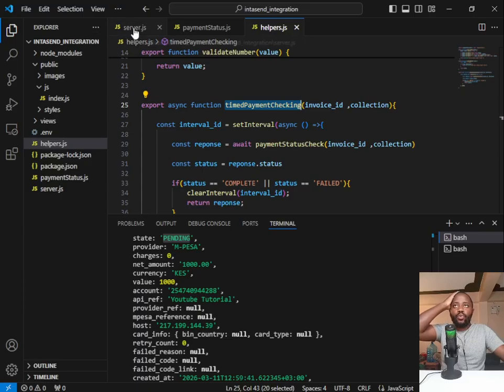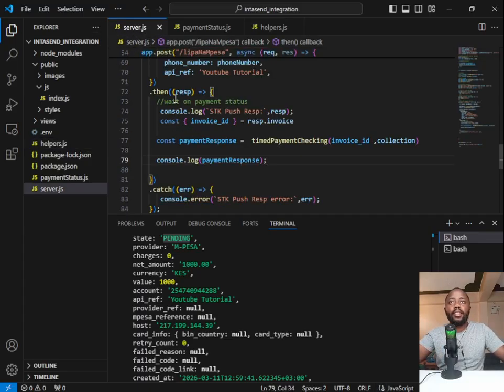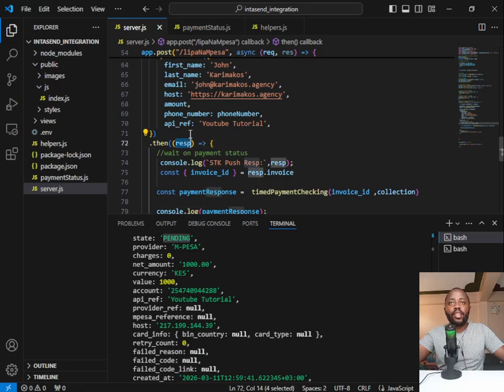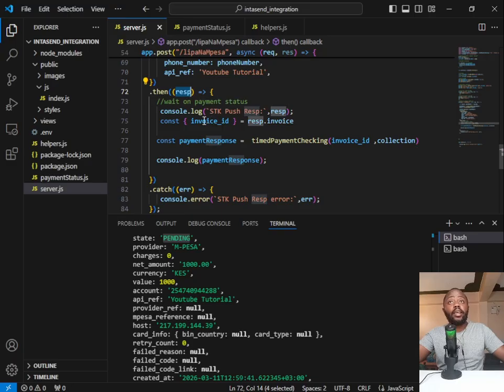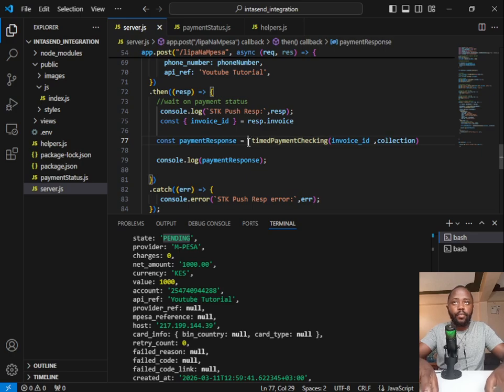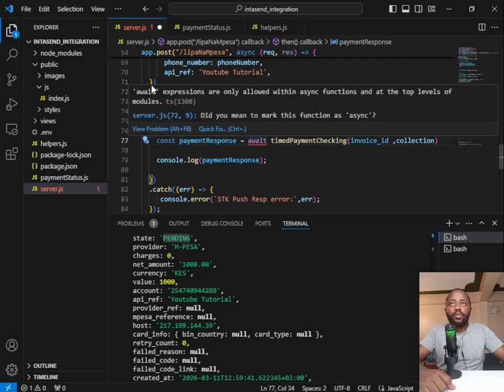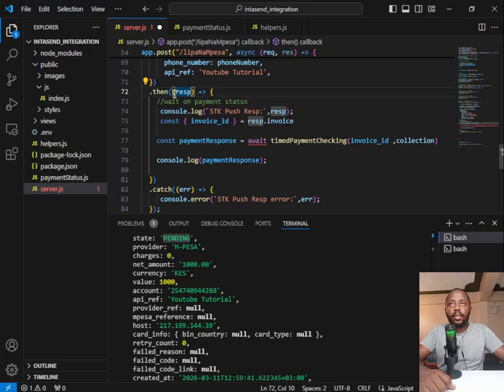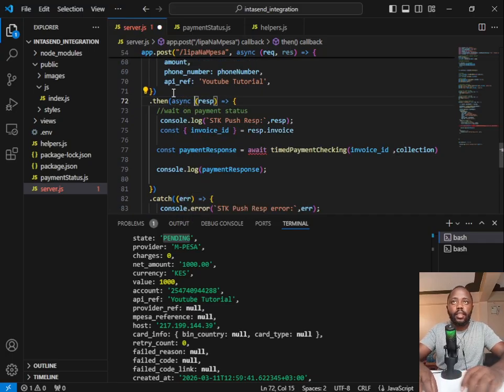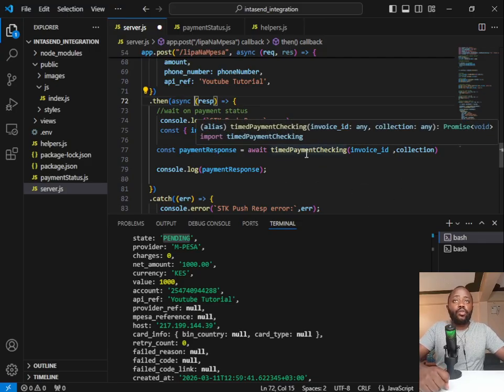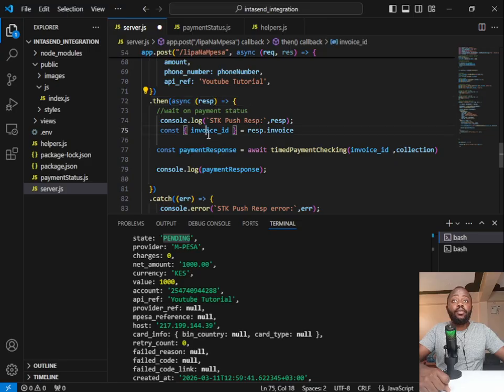So basically to recap, once you've sent the payment, you're going to receive a response. Once we get the response, we're going to get the invoice ID from it. And then our payment timed function is supposed to be awaited. For it to be awaited, we have to make this callback async. We are going to pass the invoice ID from our invoice, then the correction, so that we can know the status of the payment.